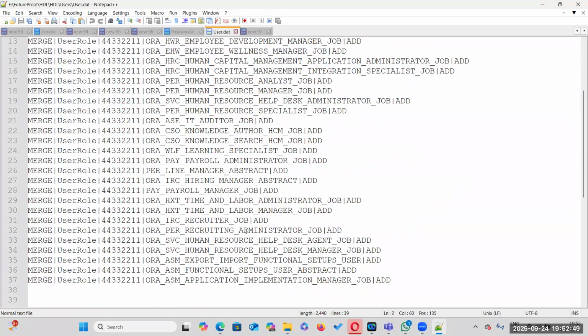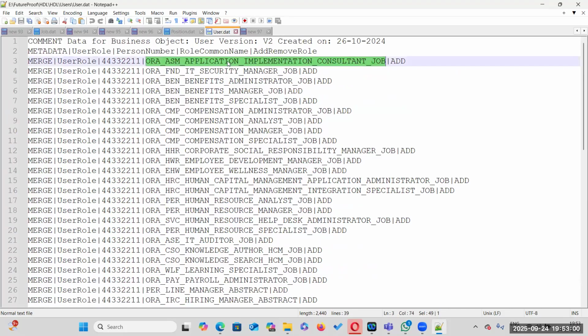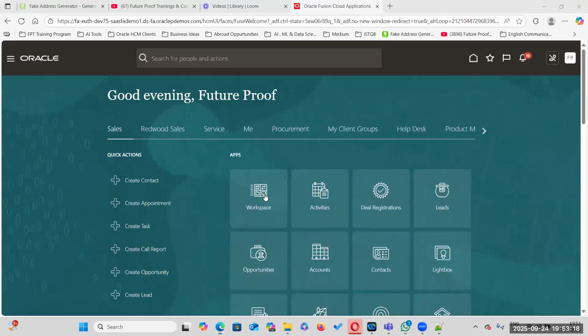Let us see how it will work. I have added the application implementation manager role and the application implementation consultant role. Suppose you try to add manually, you have to enter letter by letter, it comes very slowly, and then we have to click on add. Now we will do one thing practically.